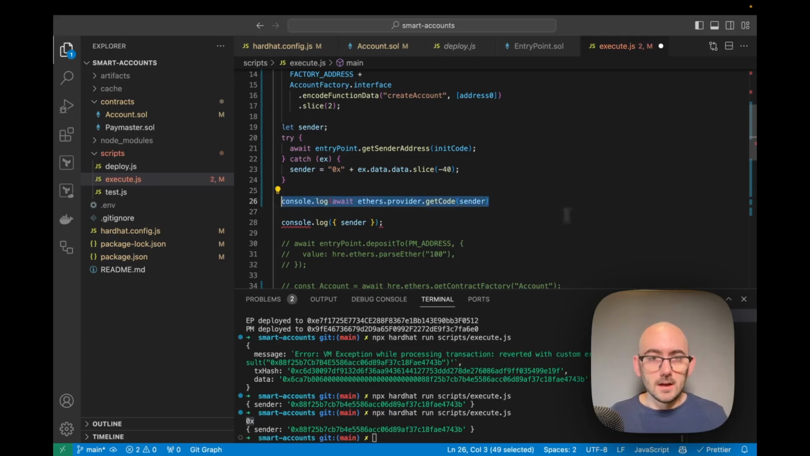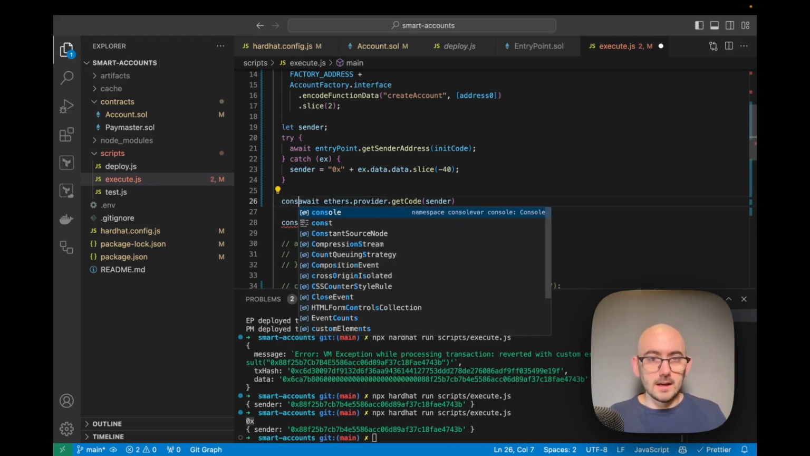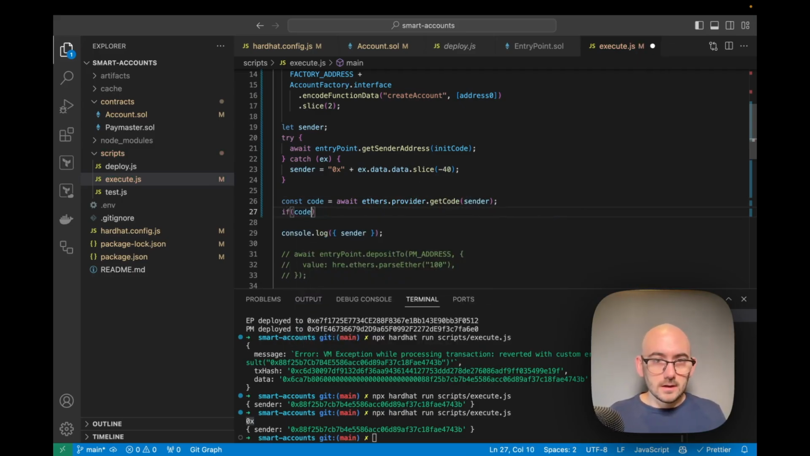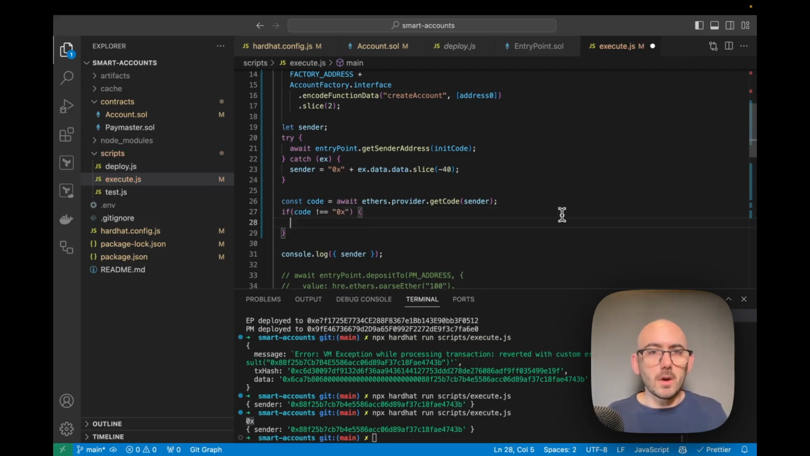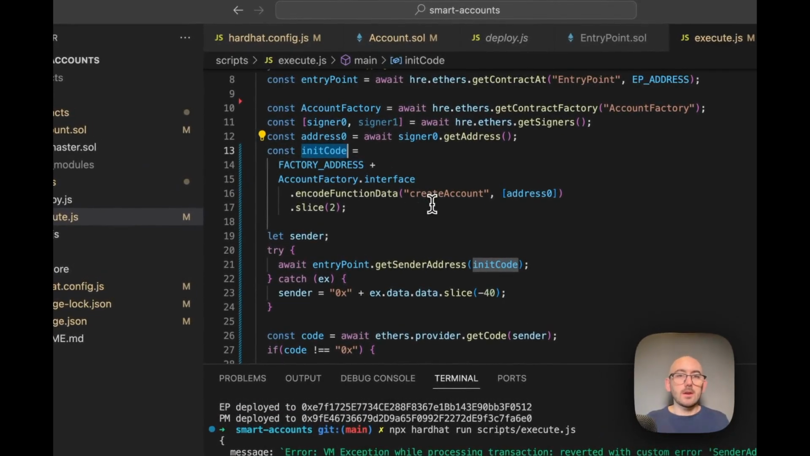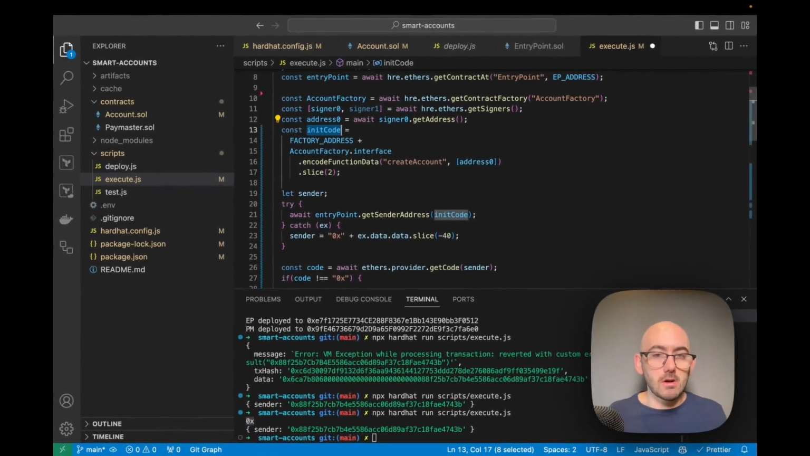So what we can do here is say the code is going to be that, and we could say if code is not equal to 0x, then what do we want to do? We want to make it so that the init code isn't passed through, because we only want to pass it through when we're trying to initialize the sender. If it's not initialized, then we want to send through the init code because we actually want to create the account.